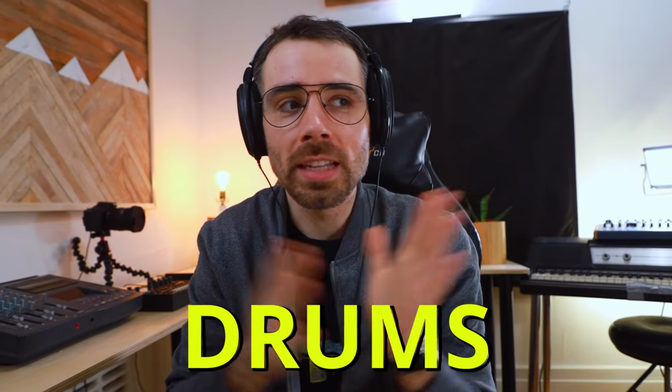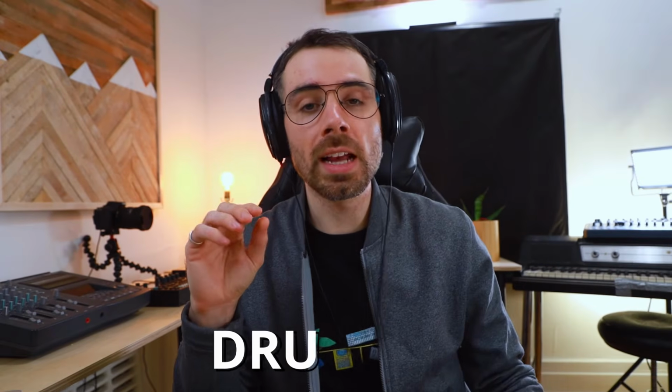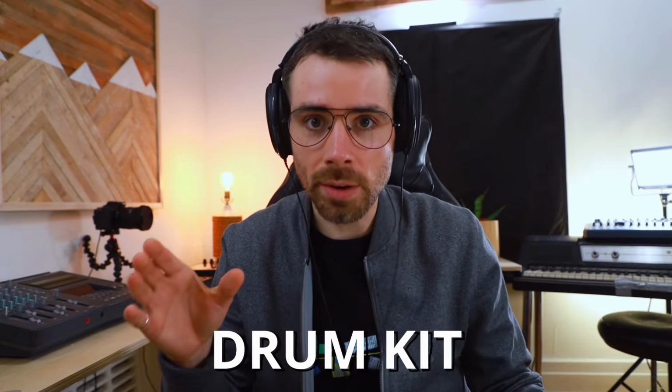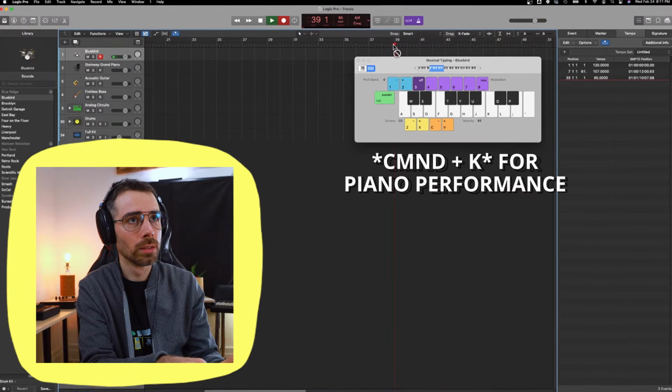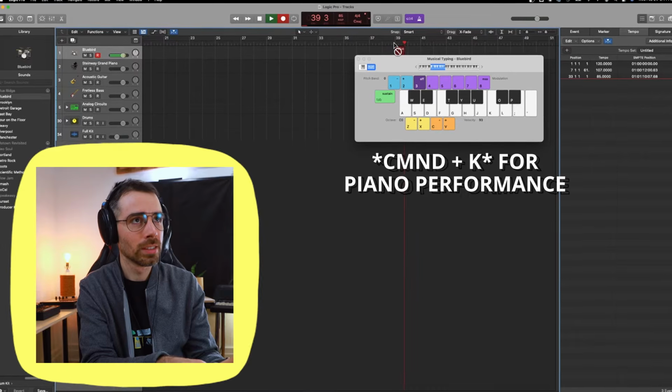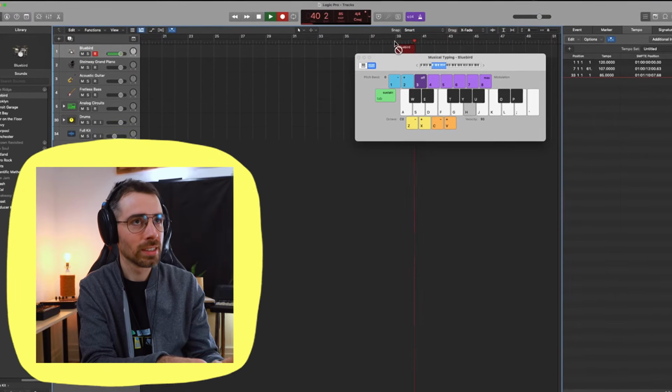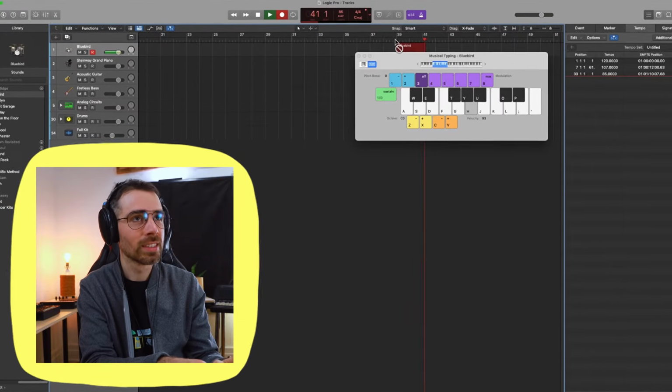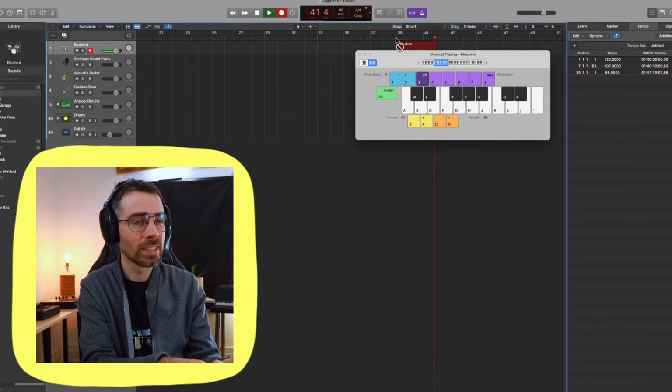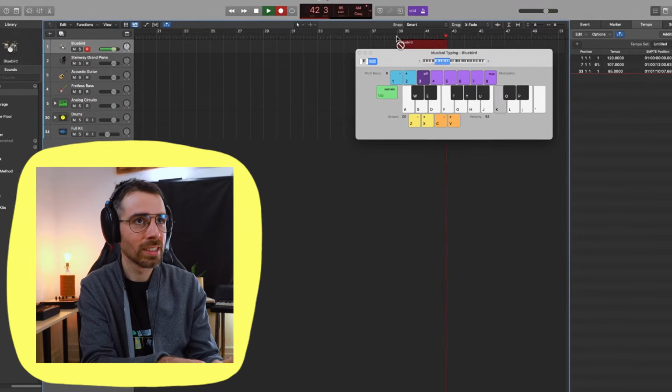Continuing on with instruments, let's venture into drums. Drum kit has some very realistic acoustic sounding drums. Just like all of Logic's other instruments, a vast array of qualities to choose from. I could very easily quantize this, which is actually a feature we're going to get into in just a bit.